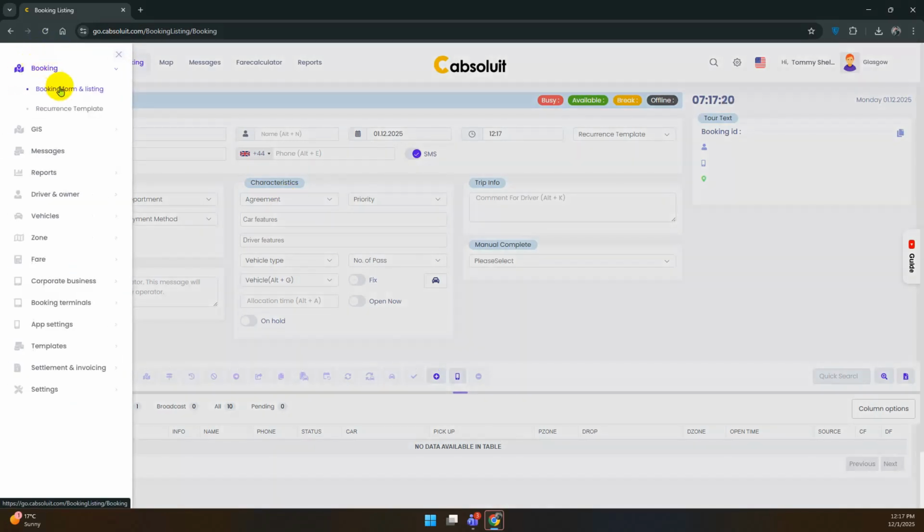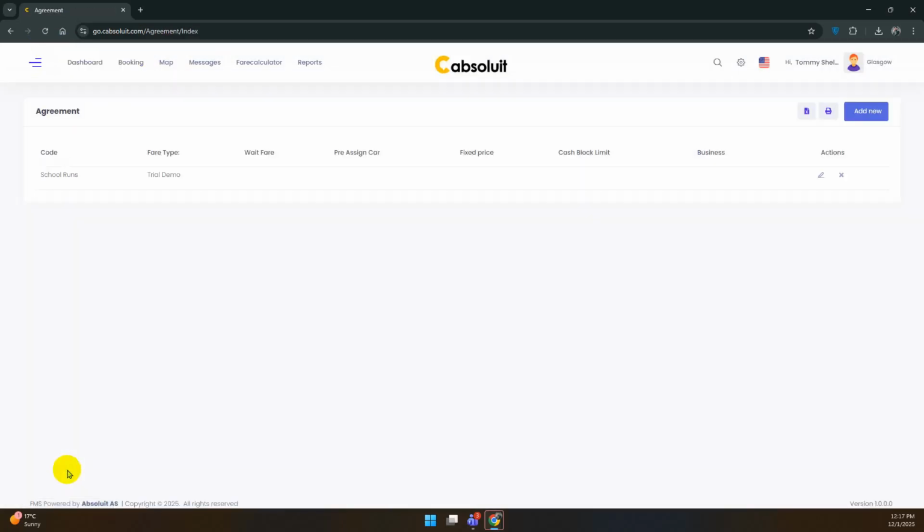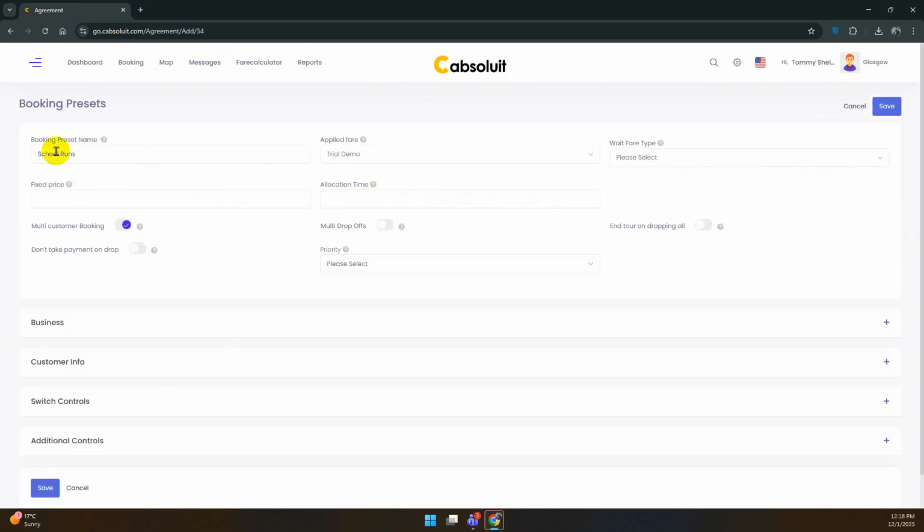To add an agreement, we go to the side menu, expand Settings, and click Agreement. The agreement page is now open. Here you can see the list of agreements and the Add New button. We already created an agreement for a school run multi-customer booking. Let's open it and see what it contains.